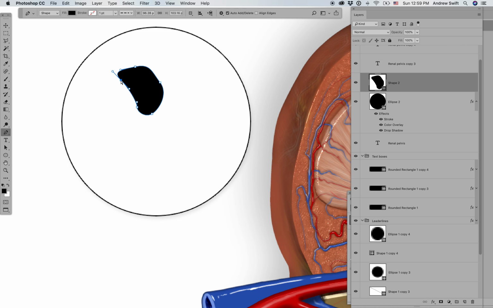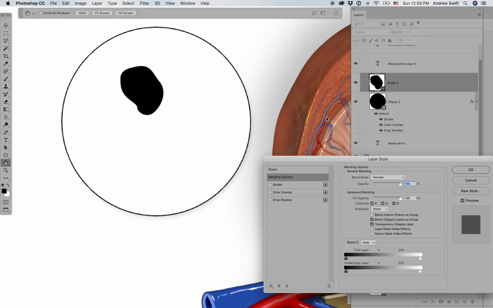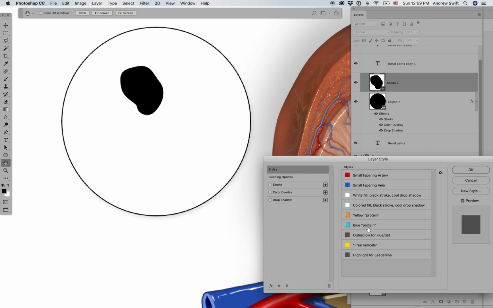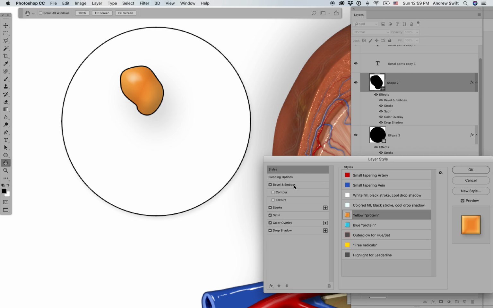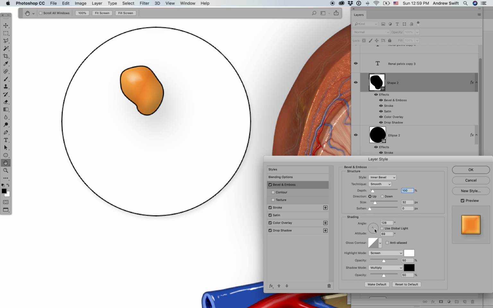Got the pen tool, I'm holding down the command key to get the white arrow. And that's the shape that I want. Well, I have a bunch of different layer styles that are all made, ready to go for proteins. Okay, we'll go through and look at these.